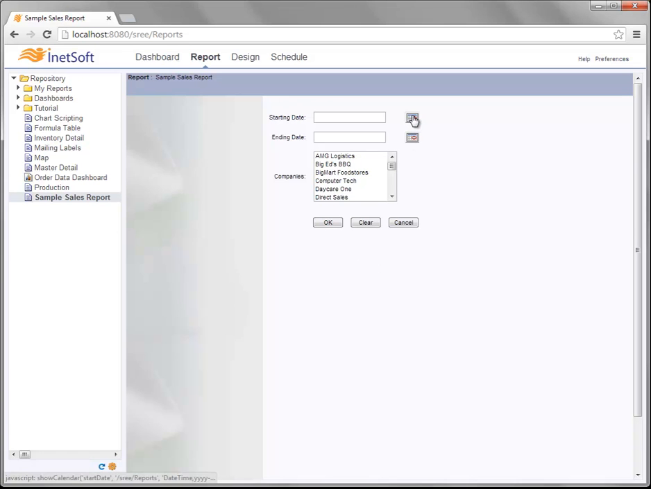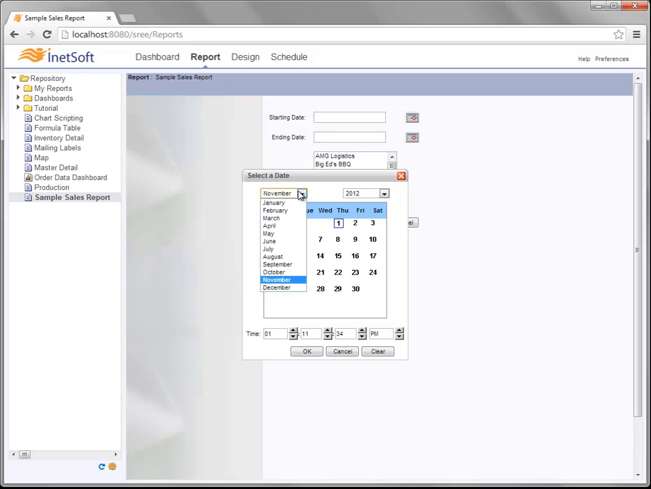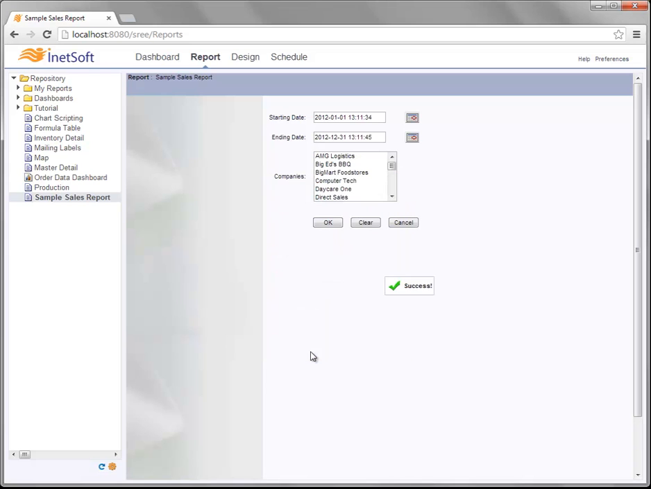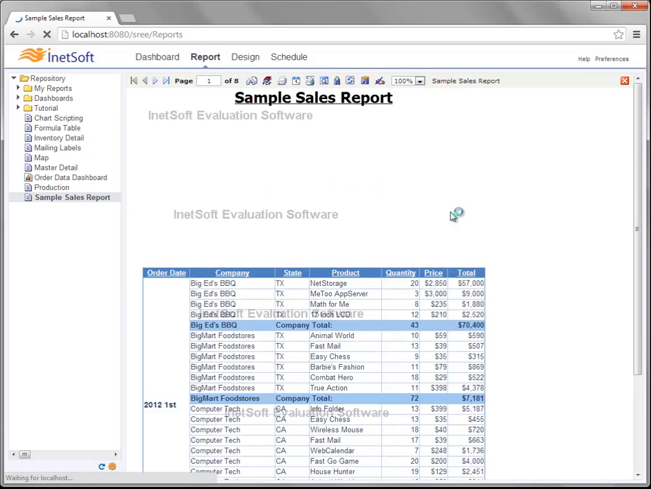So let's go ahead and we can actually specify a date range here. I'll do the same date range that I've done before, January 1st, 2012 to December 31st, 2012, not worrying about the time. And I'll select a set of companies here, just the first 5 or so companies by shift-clicking. Press OK. And now the report will load up. Of course, those parameters are only being used to filter the table, will not affect the chart in any way.